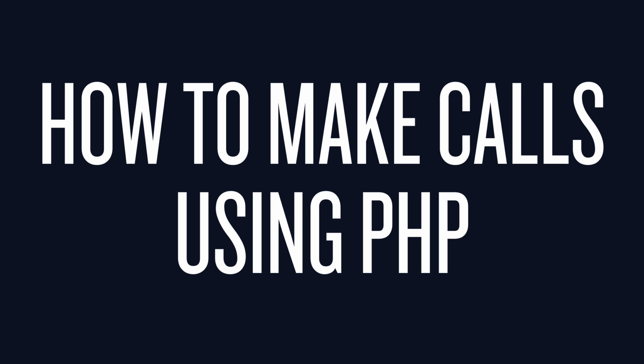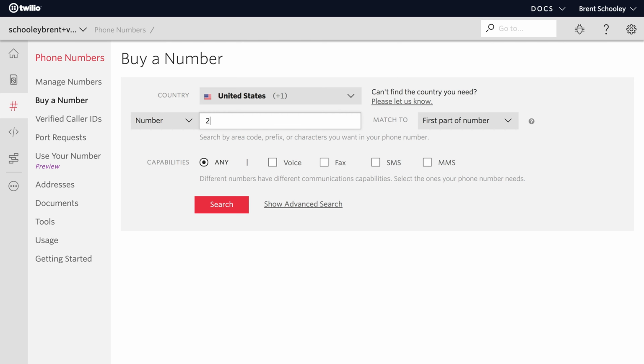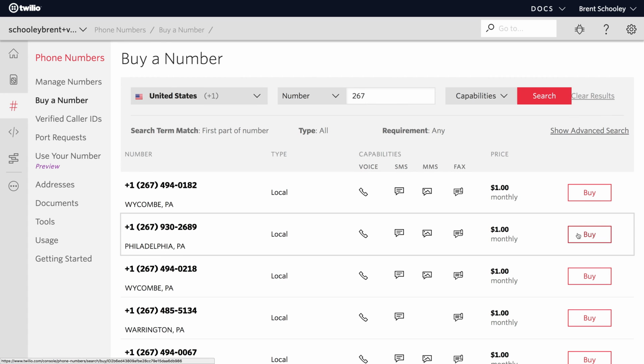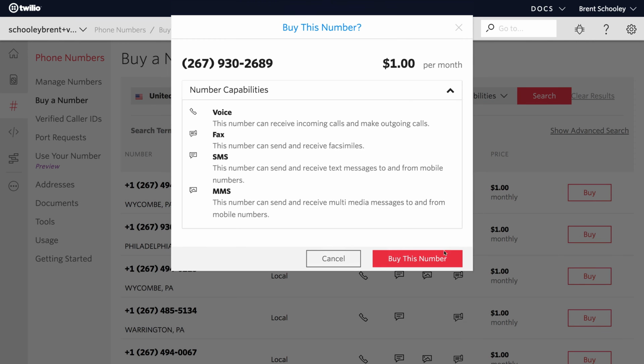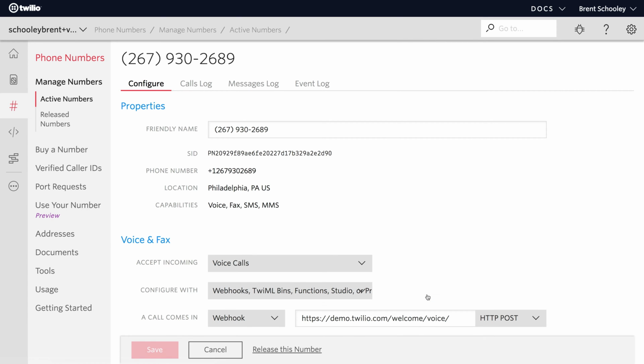This tutorial shows you how to make phone calls using Twilio and PHP, but for that we're going to need a phone number, so let's go get one. We'll start in the Twilio console and search for a 267 area code phone number. I'll buy the first Philadelphia phone number, I'll click buy this number, and then setup number, and we're good to go with our phone number.